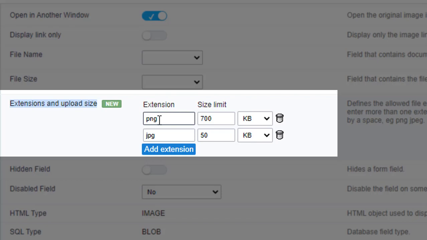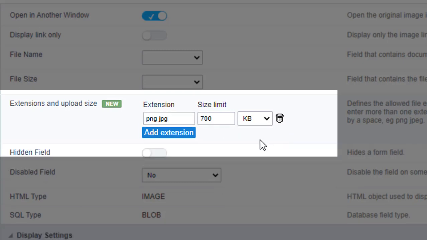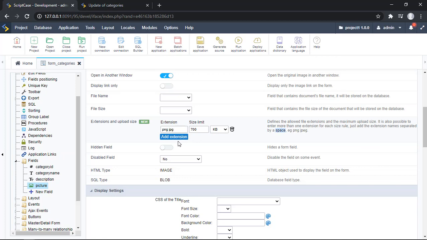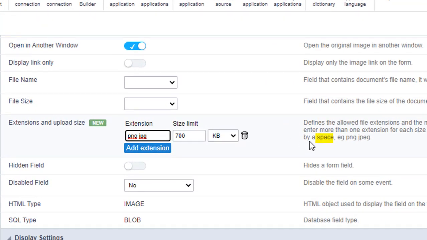specific extension. For example, in this case, I'm using the PNG extension and JPG. So I have a different size for each format, okay? So if I want to use the same rule or the same size limit for more than one extension, I can just use my spacebar here and type JPG, okay? And I can apply the same size limit rule for more than one format, okay? In previous versions of Scriptcase, this option was using the semicolon, but right now it's using the space. So pay attention to this.